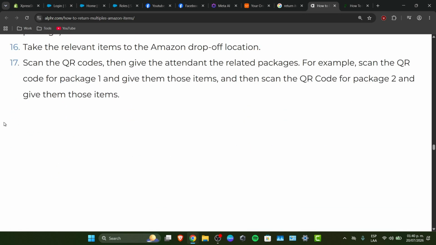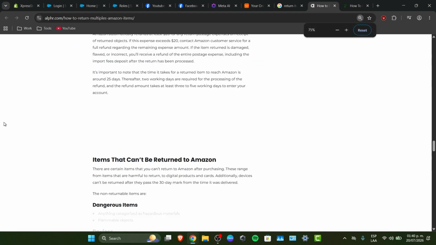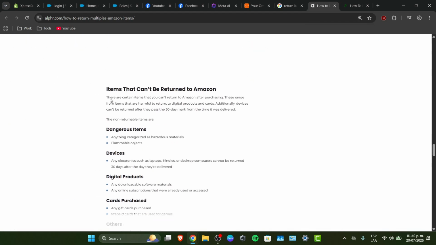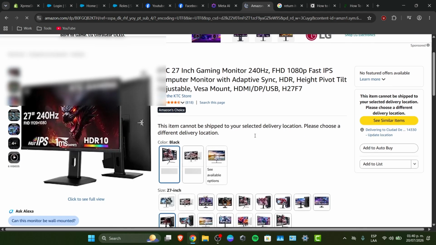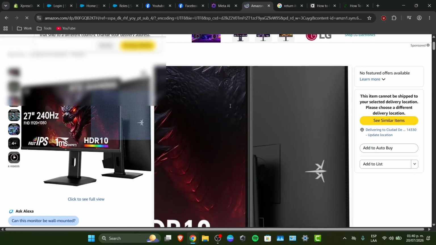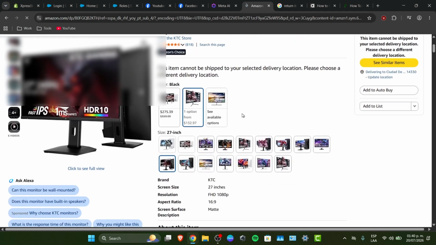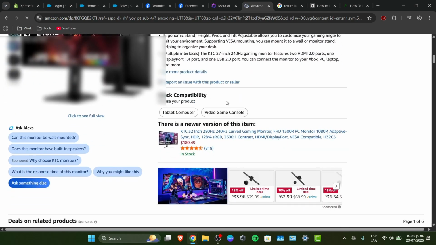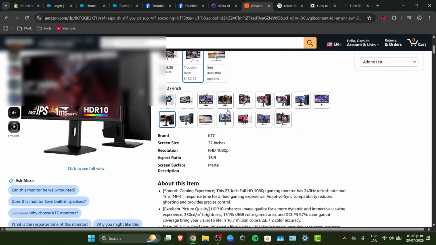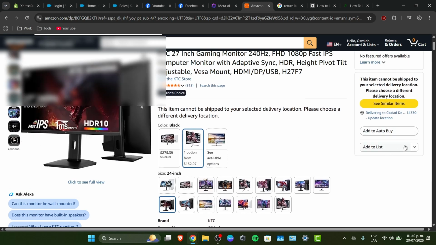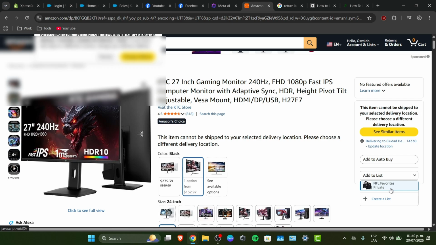So there you go. The process is not going to be that hard, and sometimes there are a few items that can't be returned to Amazon, but that depends on the policy of the product that you have specifically purchased. For example, let's say that I select this specific element and I wanted to purchase this. Sometimes it is going to tell you that the product is eligible or not eligible to, of course, make the return. So make sure that you have checked that element there.